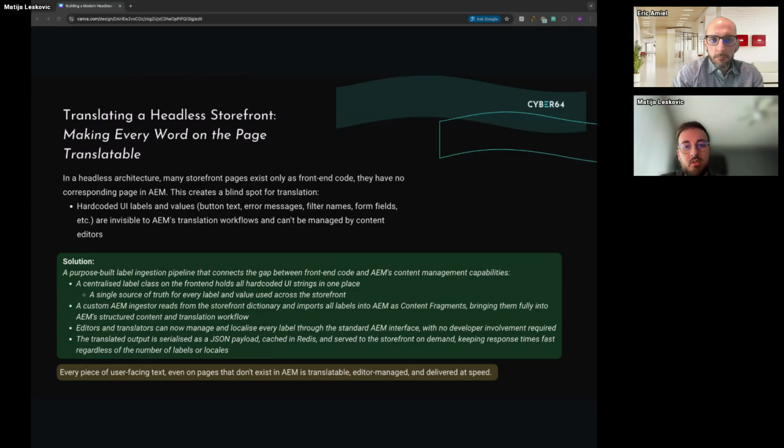Large proportions of the storefront exist only as front-end code. There's no corresponding page in AEM, and that means all the UI labels living in that front-end code, like button text, error messages, filter names, form field labels, any kind of pages that are, in our case, user session connected, such as my account dashboard, checkout.